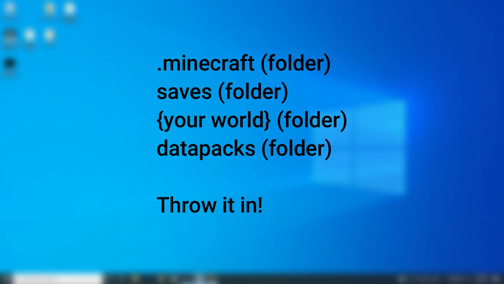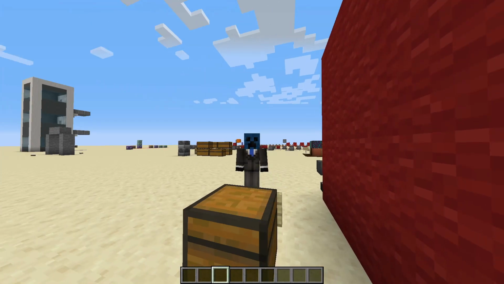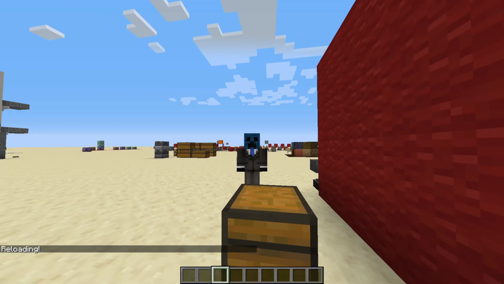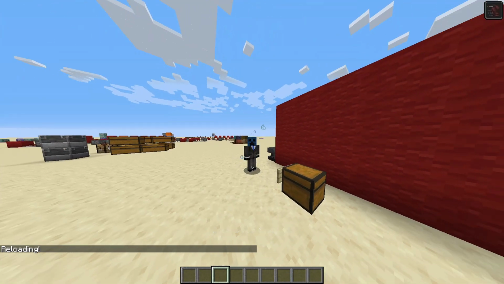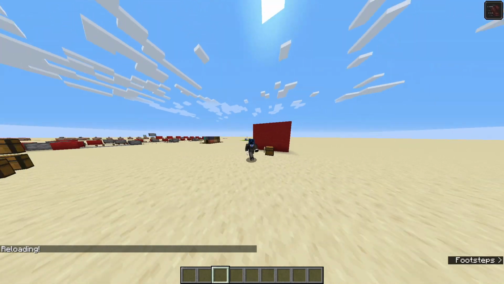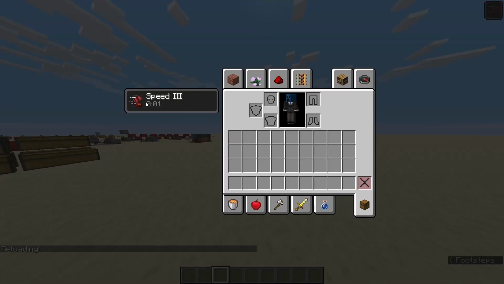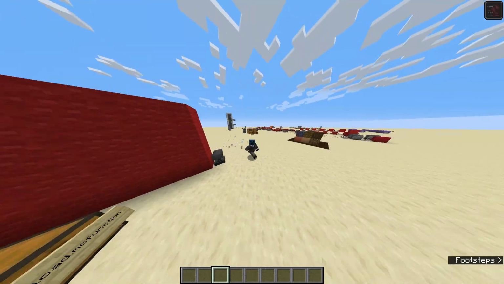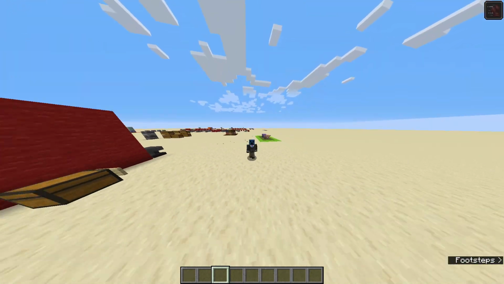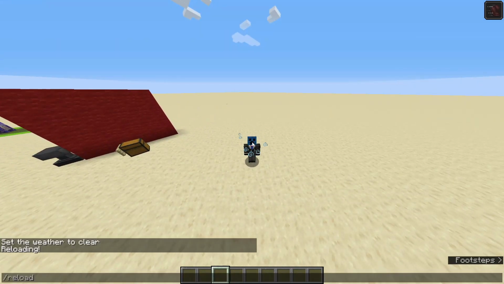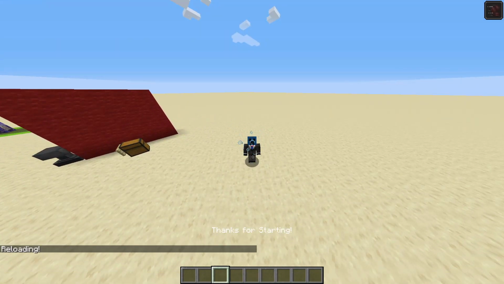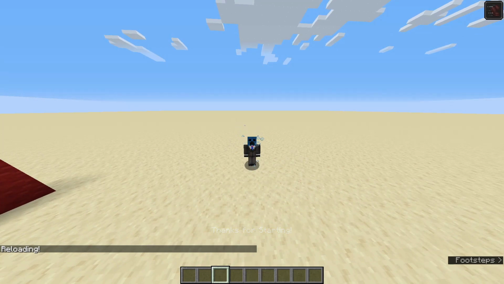So let's close that out. Go into Minecraft. We are in Minecraft. /reload. That's the command. Thanks for starting. And we have our speed effect. And look, it's not going away. It's giving it to me infinitely. Speed 3. I think I put speed 2. Doesn't matter. Look at that. We have it just like we told it to. And when we did /reload, it shows "Thanks for starting" down right there.